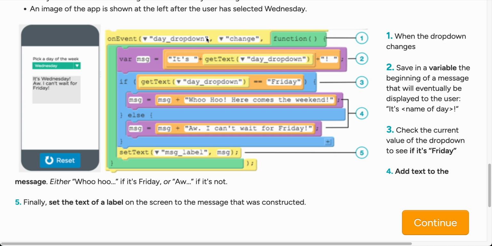When the drop-down menu changes, we're going to save the selection and concatenate it, save the variable in the beginning of a message that will eventually be displayed to the user. It's blank day.